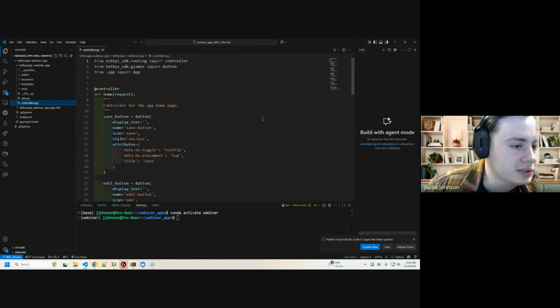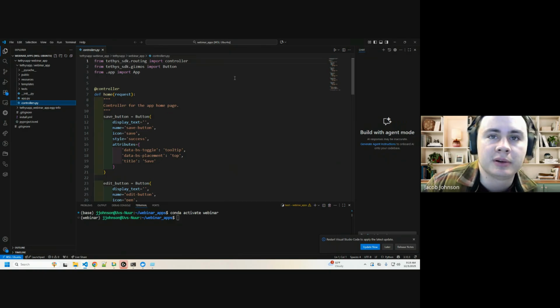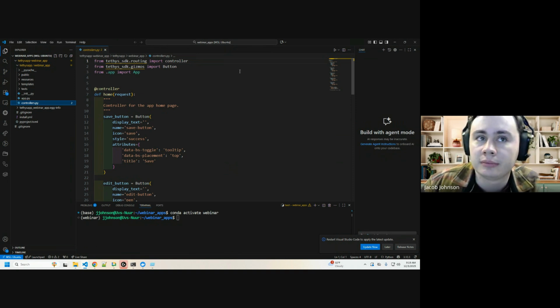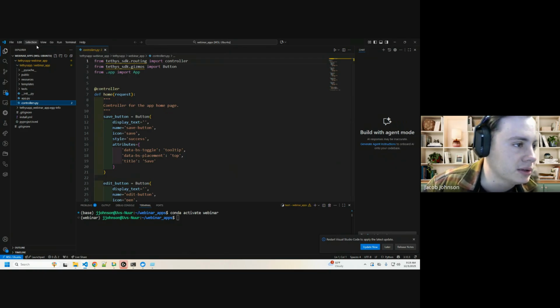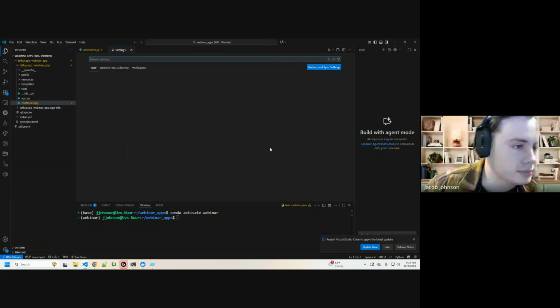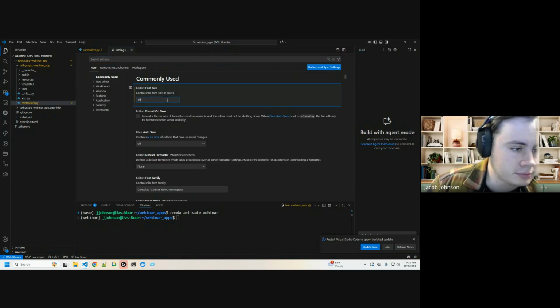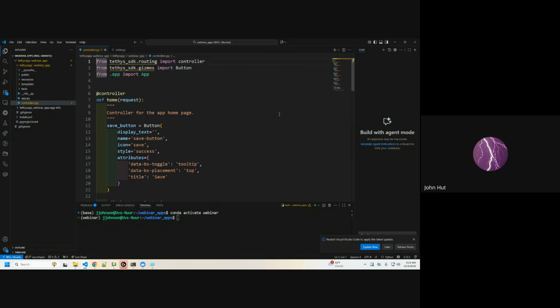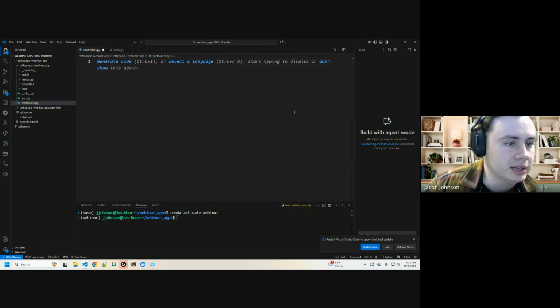Okay, so can everybody see this font size pretty well in the text editor? A little small. A little small? Okay, let me. Okay, is that a little better? Interesting. Okay, great.